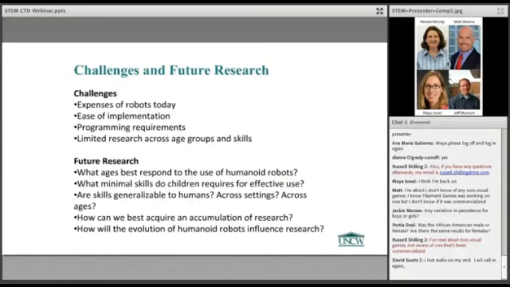I think some challenges and future research ideas would be, challenges are the expense of robots today. They're going to come down and have progressively been coming down, but that would be an issue. Ease of implementation would be something to think about. Programming requirements: most of these humanoid robots are fairly easy to program, and they're getting easier as they go because they use icons. And then there's limited research across age group and skills.